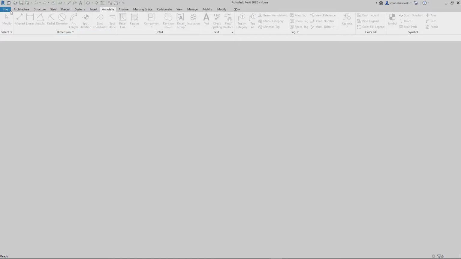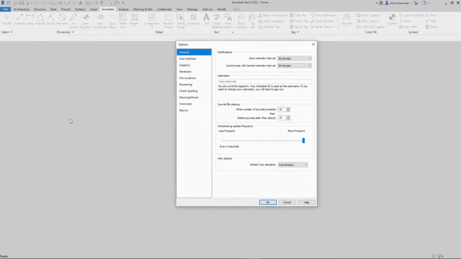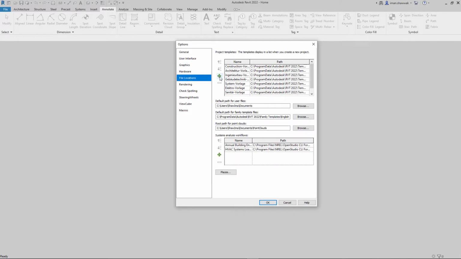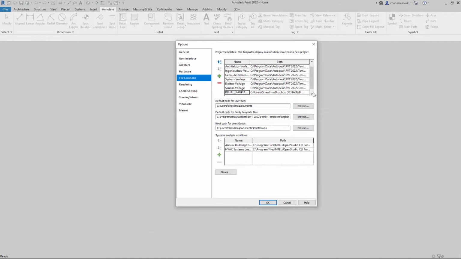Click on File tab, then on Options. Click on the File Location tab. Click on the plus symbol, Add Value. Select RAUPIANO Plus template and click on Open. The template was added to the list.